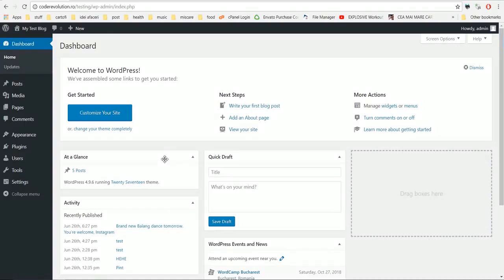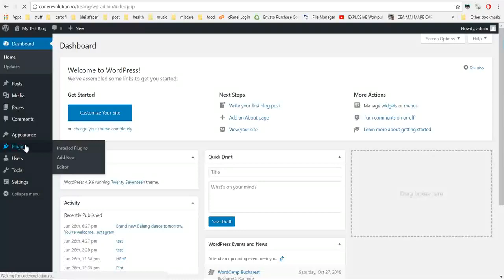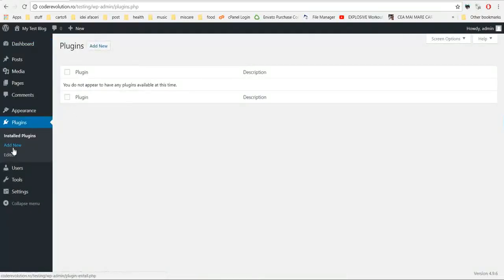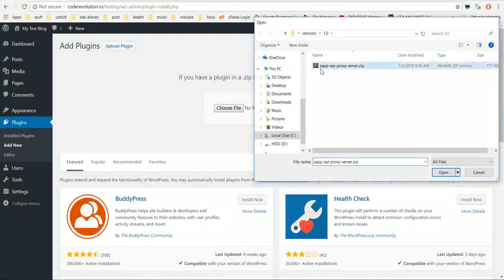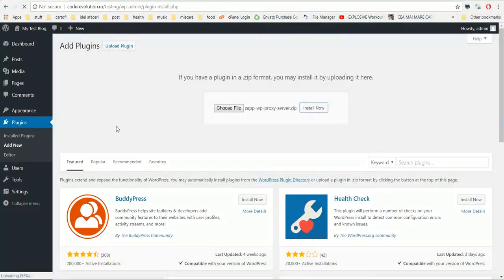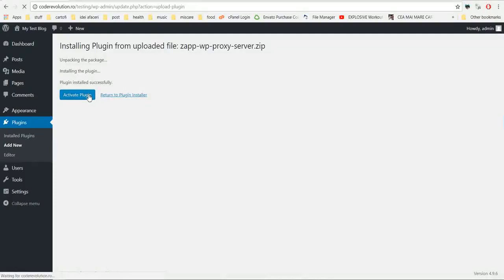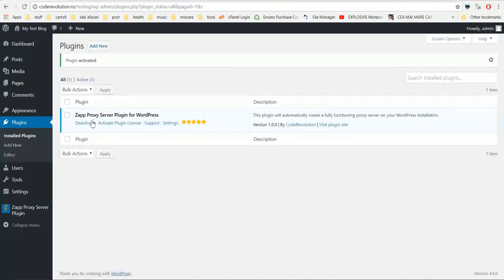for WordPress. So to begin, click Plugins, Add New, Upload Plugin, choose File, navigate to the zip file you downloaded and click Install Now. After the installation, activate the plugin. Now we go to plugin settings.